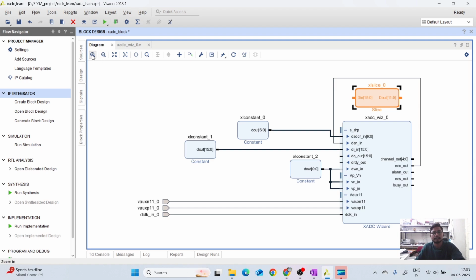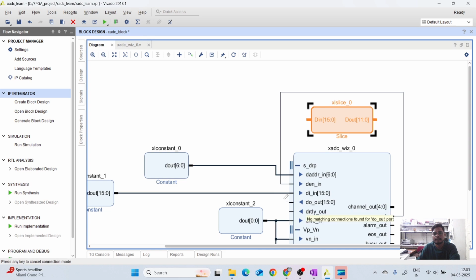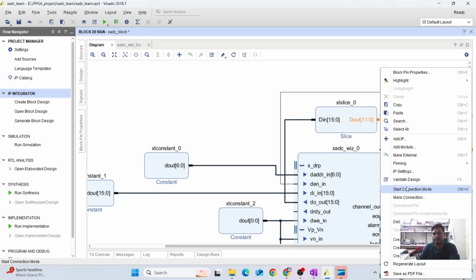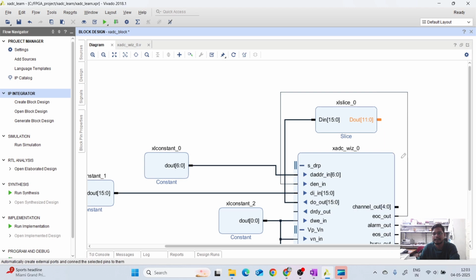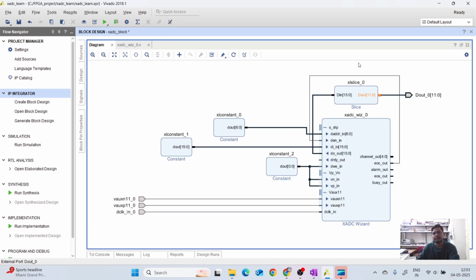If we zoom in, you can see DI in is 15 to 0, meaning 16 bit, and after slicing DI out is 12 bit. So connect it with the DO out and make it external. This is our actual output, so make it external. Now our configuration is completed and optimized. This is our final configuration of the XADC Wizard.